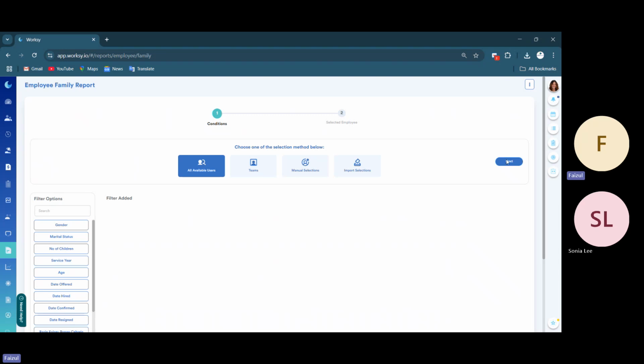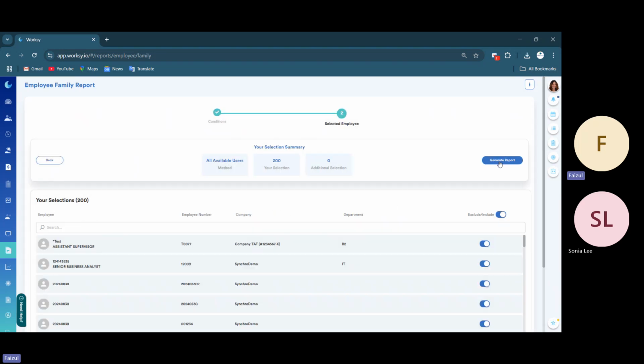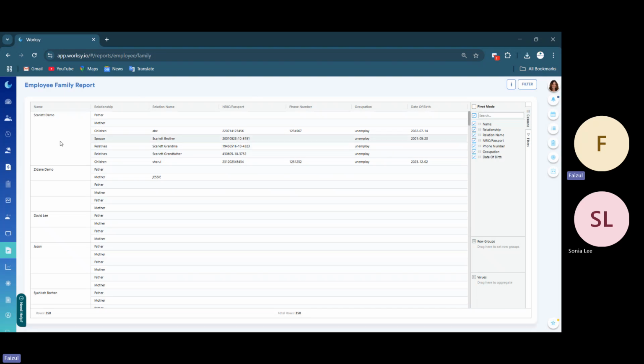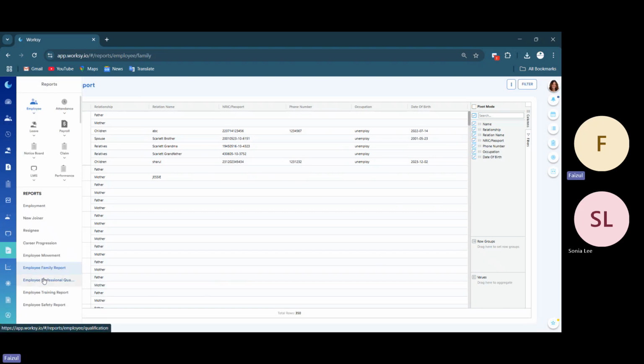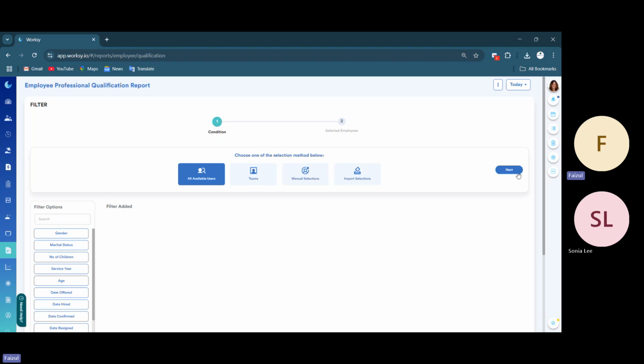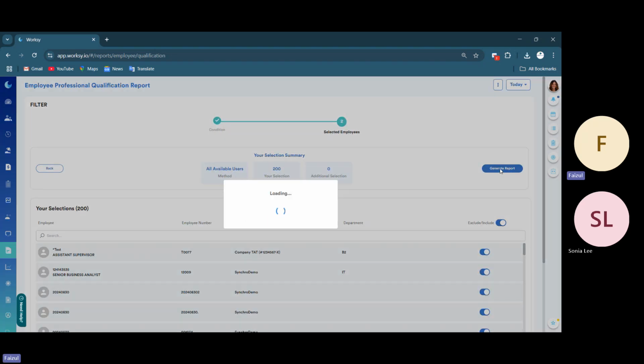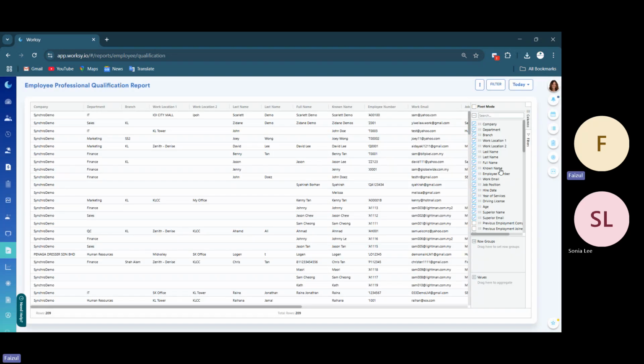Next, the employee family report. This is the family report. If you have any family details updated in the profile, you can generate the report here too: what the name is and what the relationship is. And for the professional qualification, if a staff member has qualified, let's say a degree or diploma or something else, it will appear here.